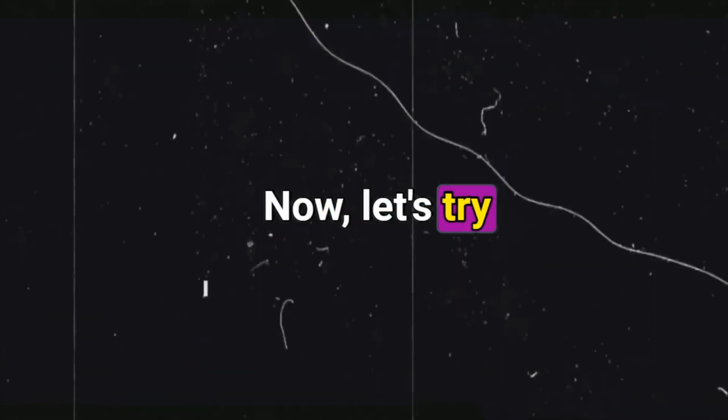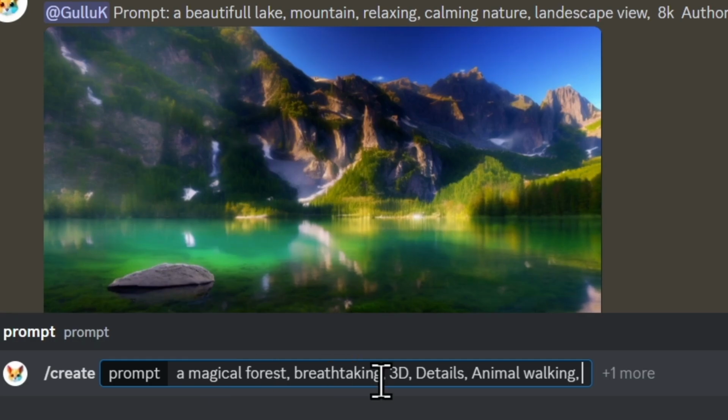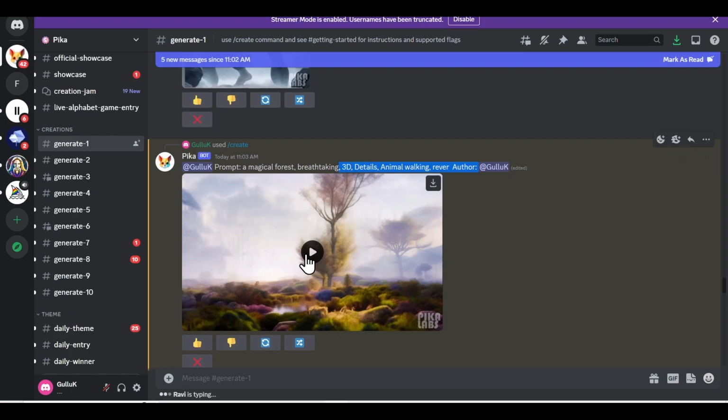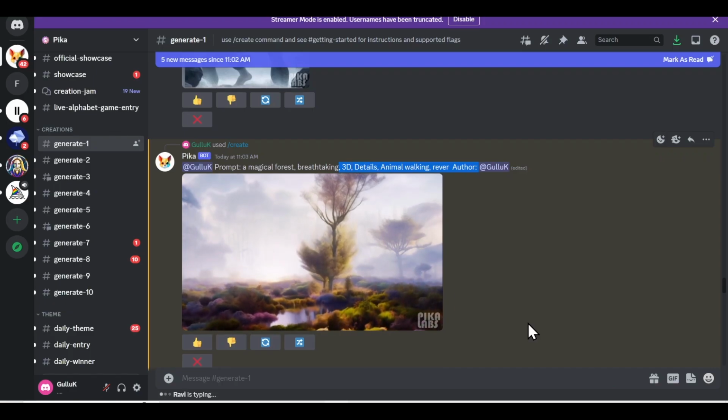Now, let's try another prompt. Right now, we'll write: create a magical forest in breathtaking 3D detail, animal walking, vibrant colors. Again, Pika Labs generated a beautiful video for me, which looks really fantastic.